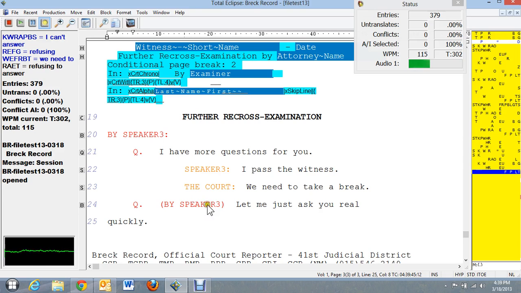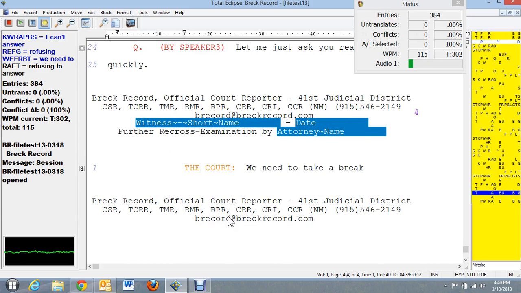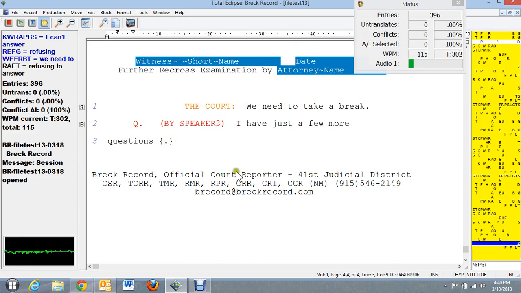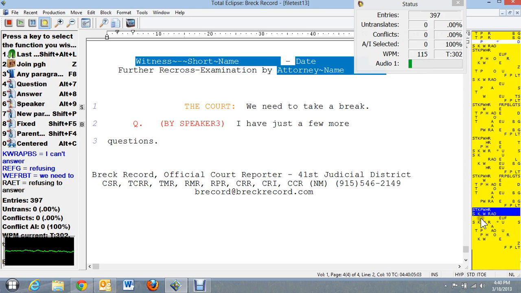There's no need to go in here and, if your software will do this for you, to have something like the court saying, we need to take a break, and then having to hit question bank, SKWRAO. I have just a few more questions. See, I did it right here on this one, and it came up correctly.